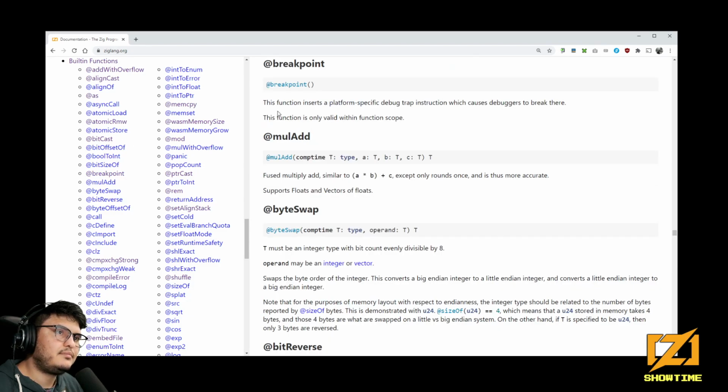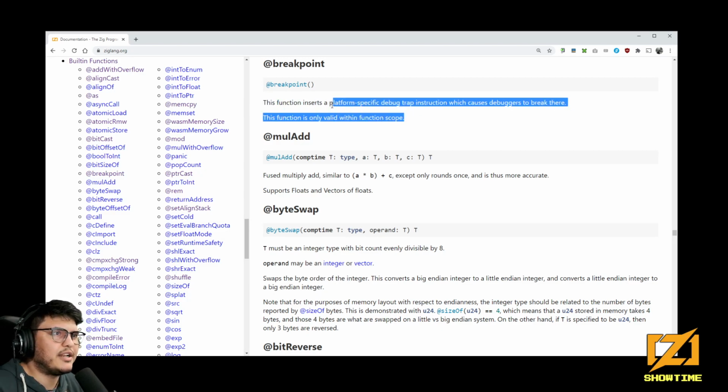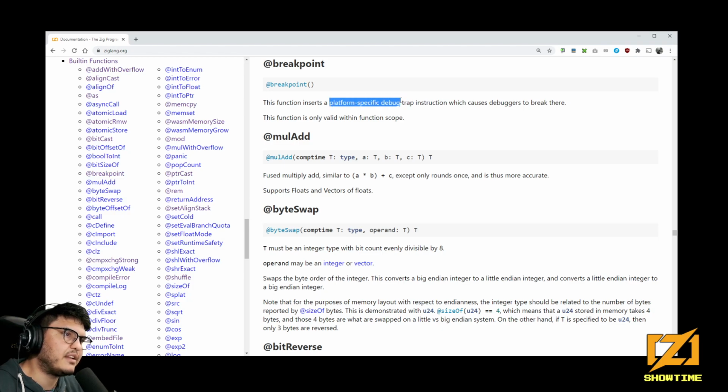Breakpoint here is a function that introduces a platform-specific debug trap instruction, which causes debuggers to break here. So it basically puts in the middle of your function some invalid machine code. I guess it depends on the platform, whether it's normal invalid code or something different. But anyway, it puts in there a special instruction that is useful for breakpoints. Normally you open a debugger, and then inside the debugger you can say in which line you want to break. But sometimes this doesn't work super well, or it's just easier to write a breakpoint in there, compile, make it run, and have the breakpoint trigger automatically.